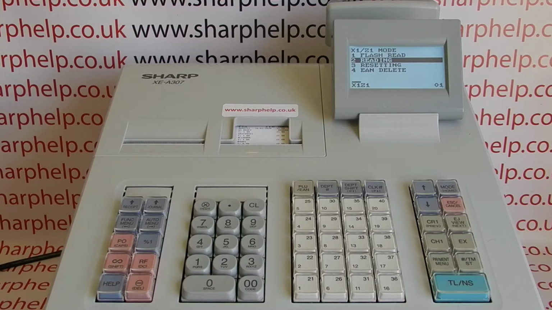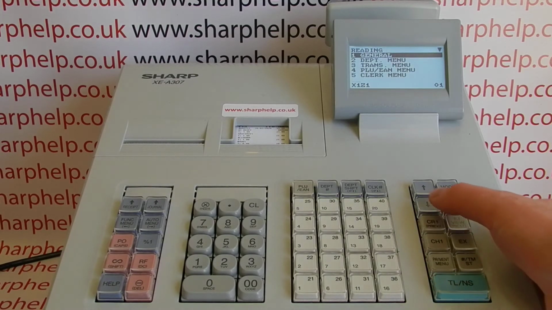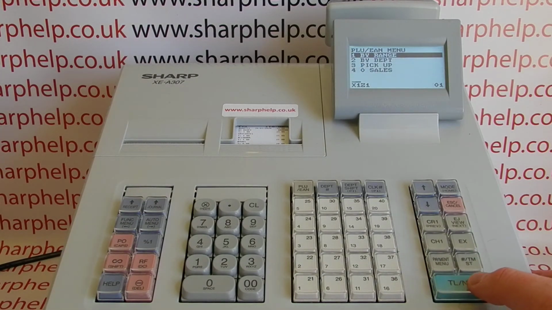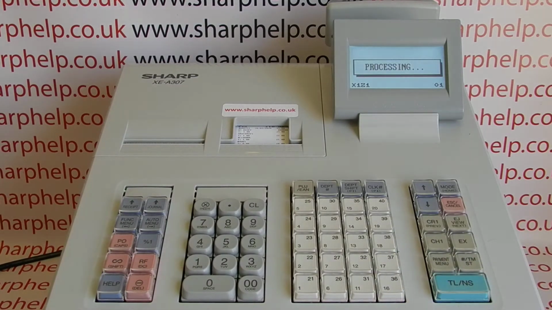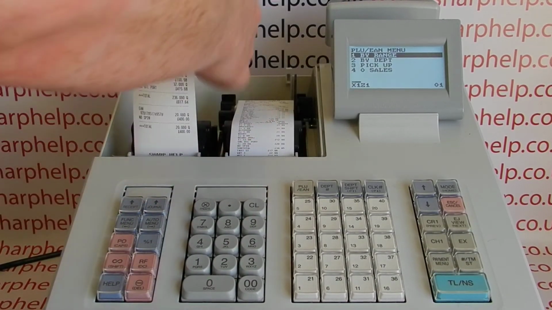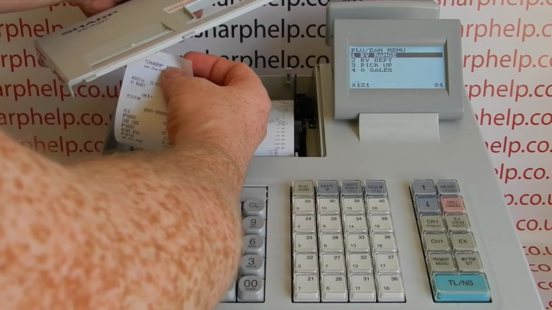If we now look purely at PLU reporting, so I've got other videos explaining in more detail about the financial reports you do, we'll now just look at PLUs. Please do, you're thinking. Reading. You go into reading, which is your X1, and then you scroll down to PLU EAN menu. TLNS, I always do by range. You can look at it by department or 0 sales, but for this we'll just look at by range. So this will show you all the PLUs. Messed around with a blooming printer on a previous video and I've forgotten that, so that should have come out the front of there. It's a good start.